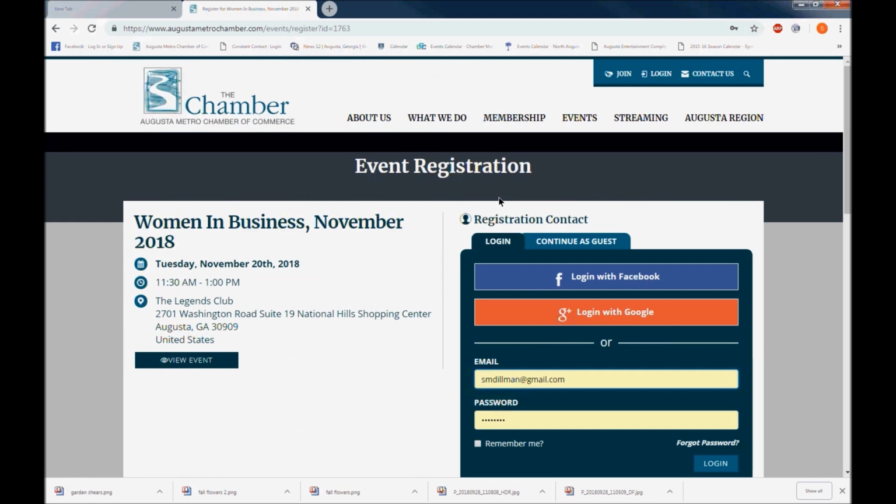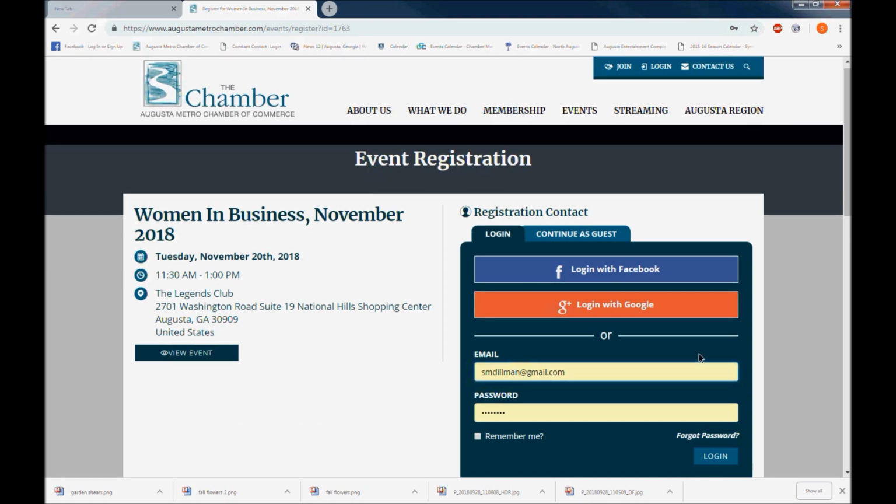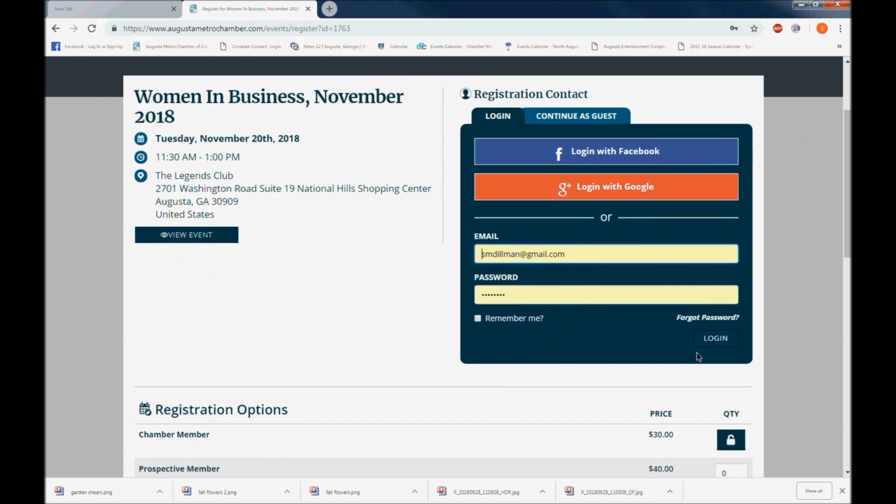On the registration page, as you can see, I'm not logged in yet. If I was, my contact information would be under this Registration Contact section. It is prompting me to go ahead and log in, but I'd also like to point out too, as you can see, since I'm not logged in, some of the tickets are not available to me just yet. They have this little lock button on there. If I do try to click, it just prompts me to go ahead and log in, which we'll go ahead and do at this time.